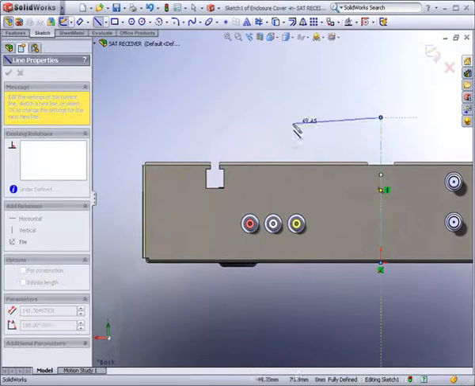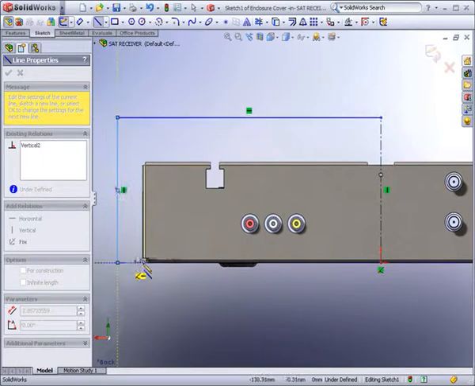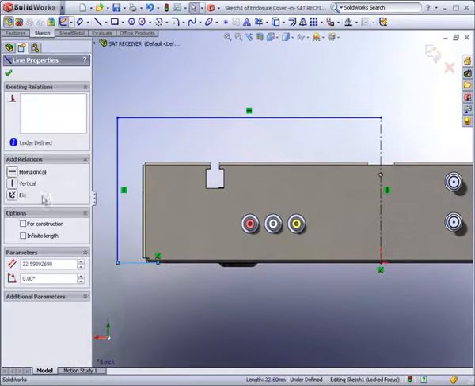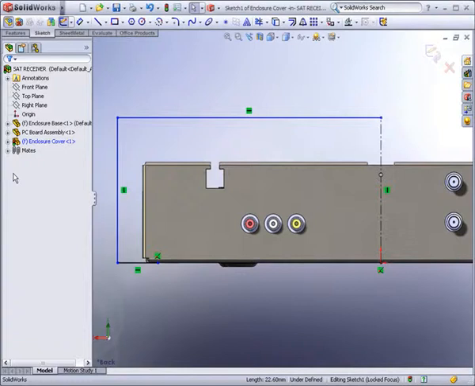Since our cover is going to be symmetrical, we only need to create half of the part, and then we can mirror the other side to save time. Our design intent is to have a 1 mm clearance from the chassis, so we can capture that design intent by dimensioning the cover in relation to the chassis.